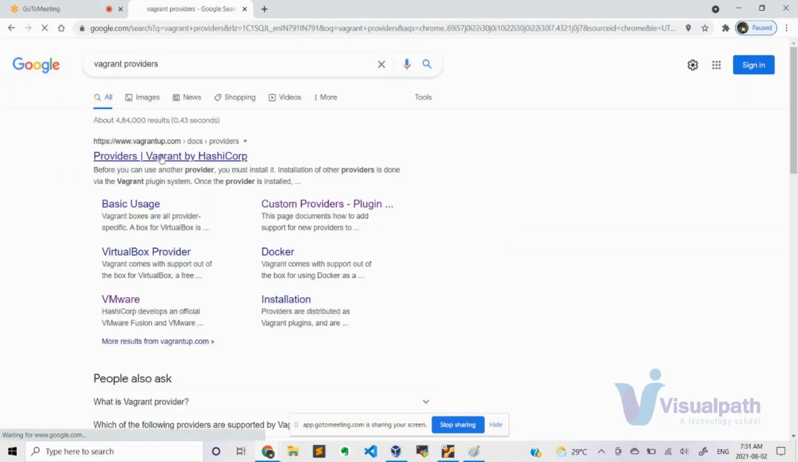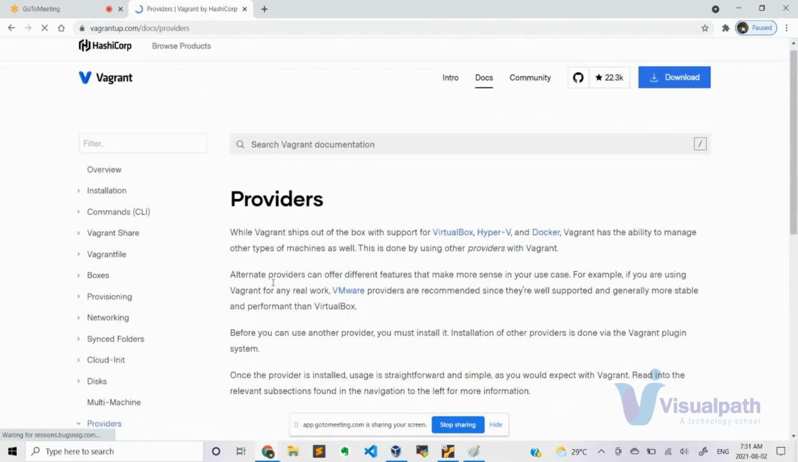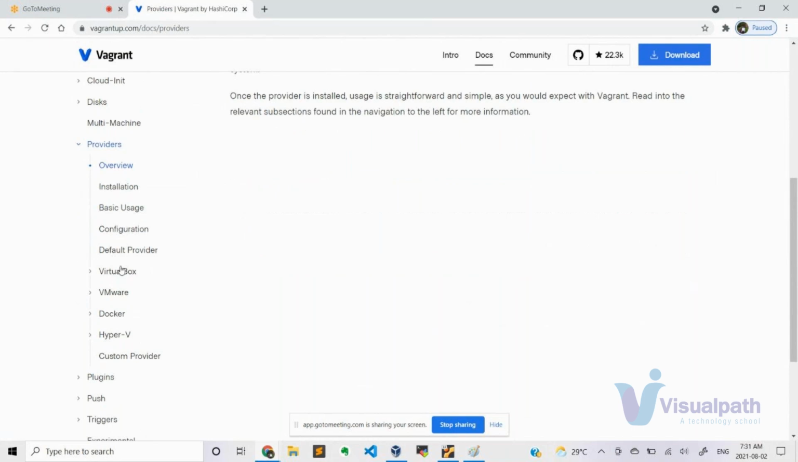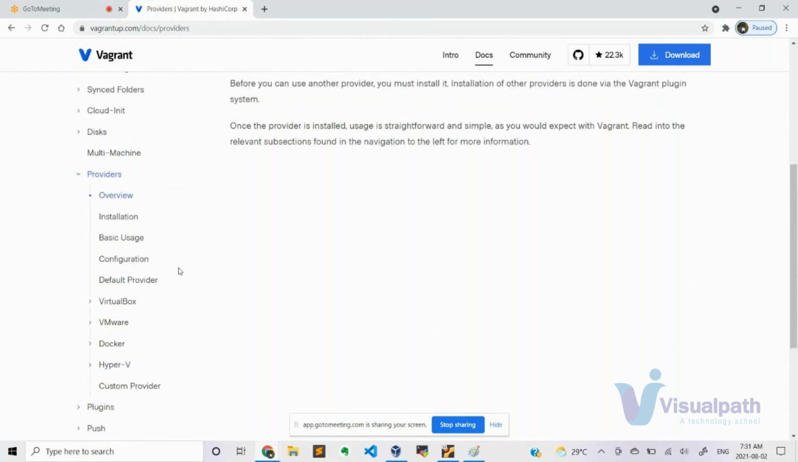If you see the provider section, Vagrant out of the box supports VirtualBox, Hyper-V, Docker. If you scroll down a bit, you can see VirtualBox, VMware, Docker, and Hyper-V. If you want to use any third-party provider which is not officially supported by Vagrant, we can use custom providers, which means if you want to integrate a provider to your Vagrant tool to spin up infrastructure, then you can write your own custom providers. But that is not our syllabus, right?